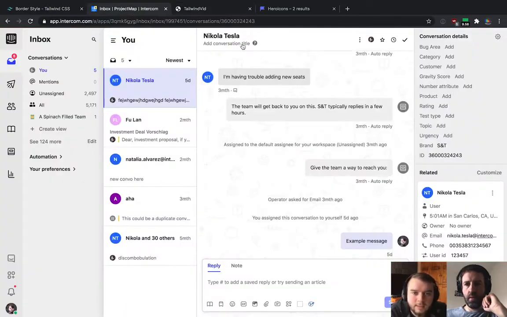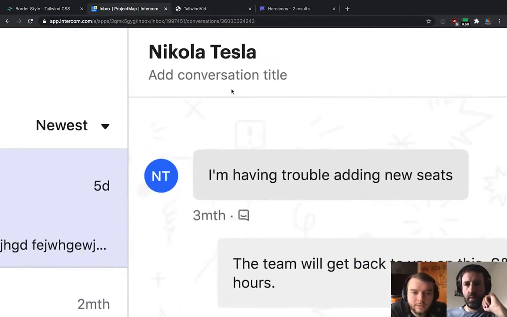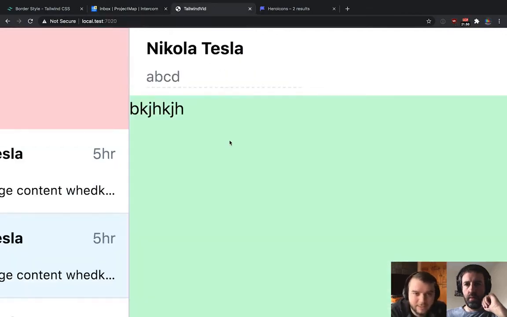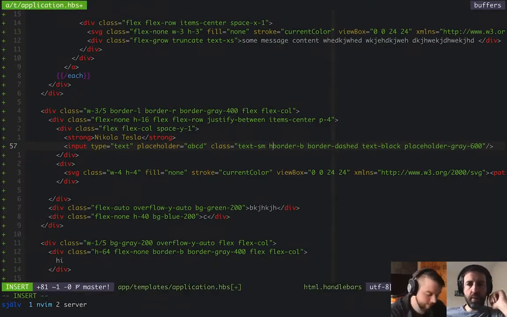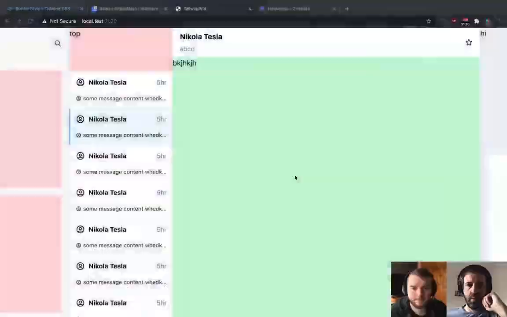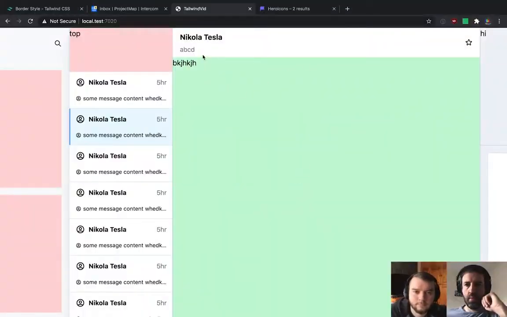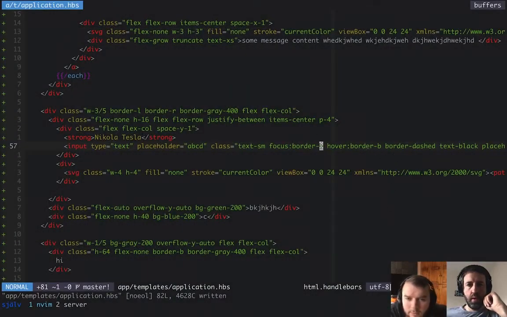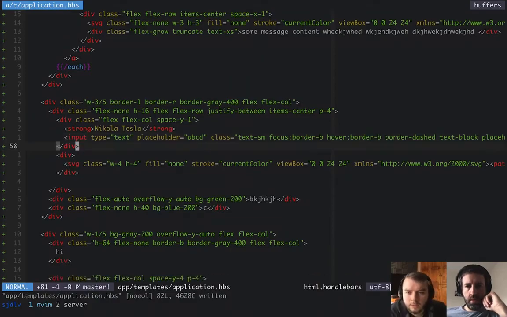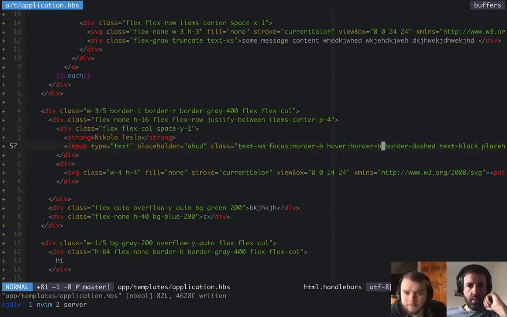Let's see. How are we getting on? Okay, so it's only on hover that we set the dash. So yeah, fancy stuff. So let's do that. Hover and focus, I believe. Hover and focus makes sense. And those get combined together, which is cool. Oh, interesting. It's not doing that for me. Border B, border dashed. What's going on here?